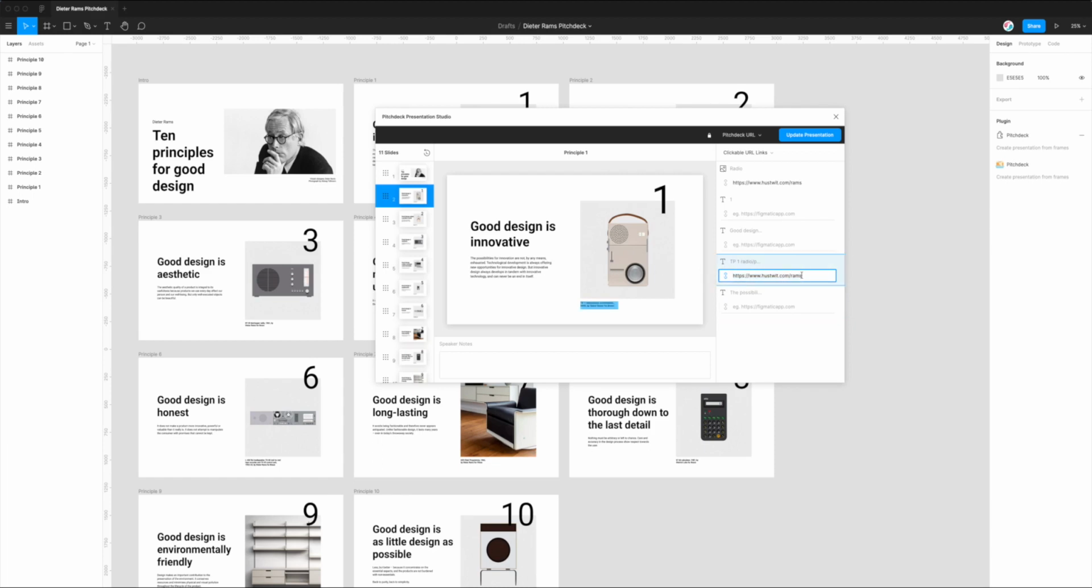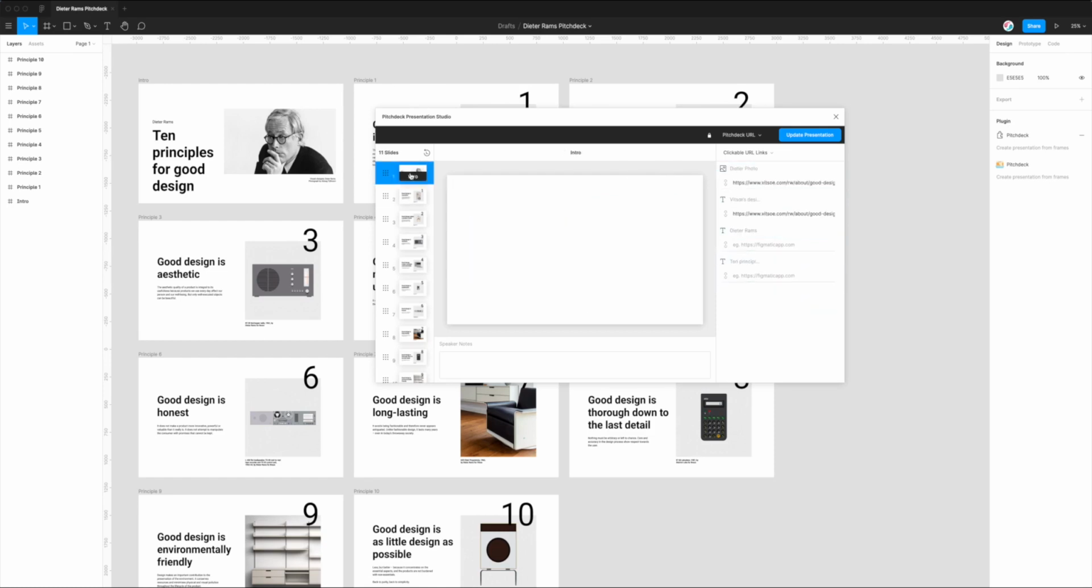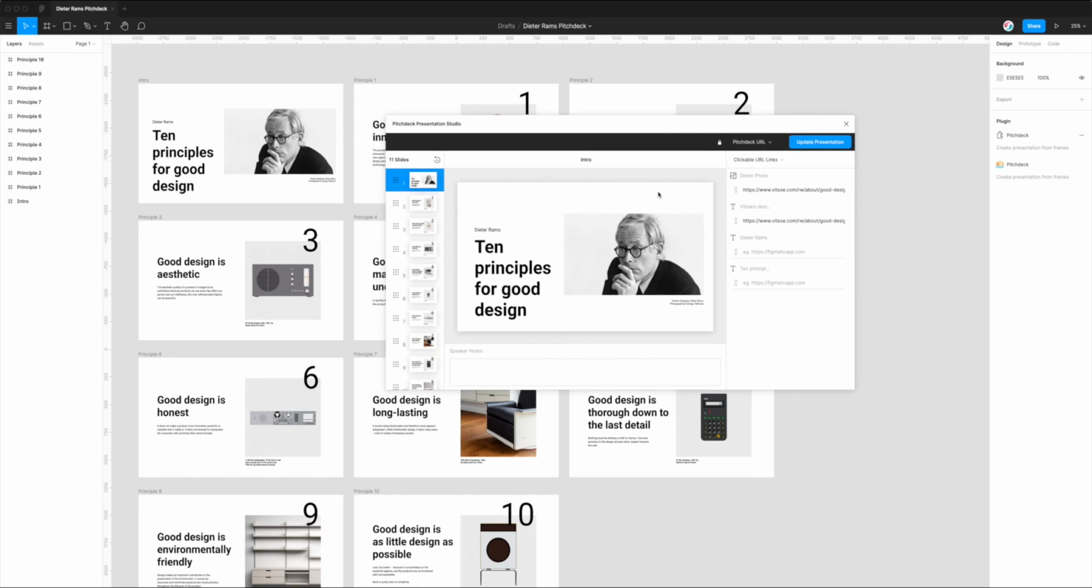You could add URLs to any of these elements on any of the frames. But for now, just to show you how it works, I'm going to leave it fairly simple with the first two, and we can have a look at what that looks like. To actually make this work, in the top right here, you'll see we've got this little select box that says PitchDeck URL, and that's selected by default.